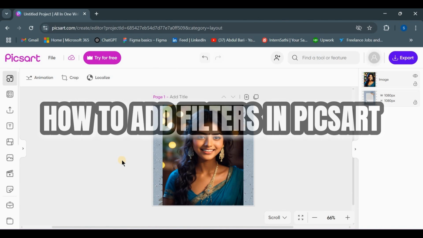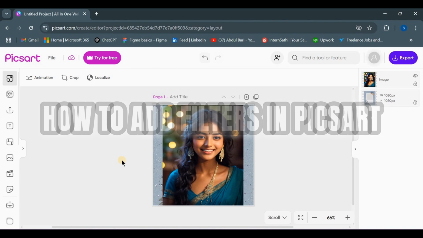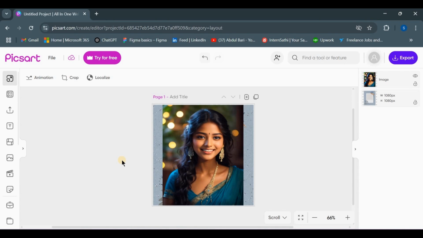How to add filters in Picsart. Let's level up your photos with just one click. Here's how to add filters in Picsart.